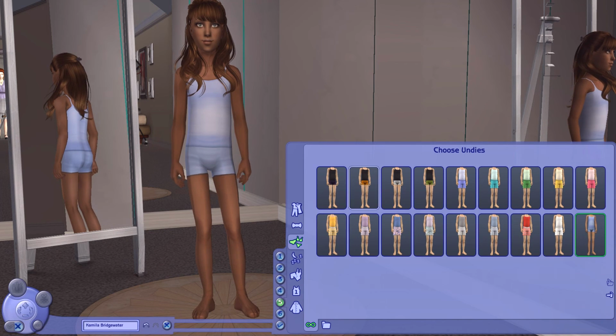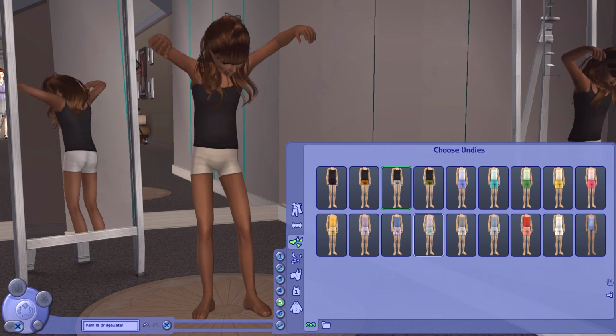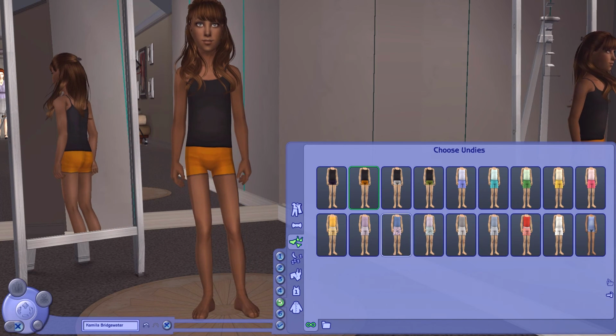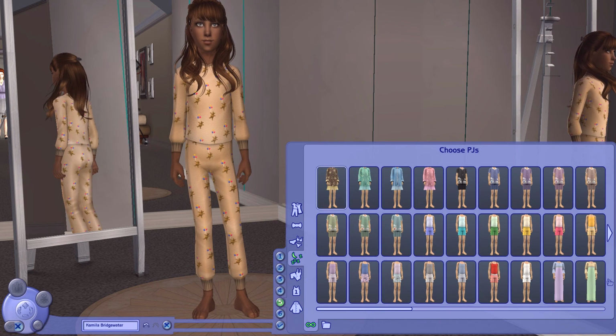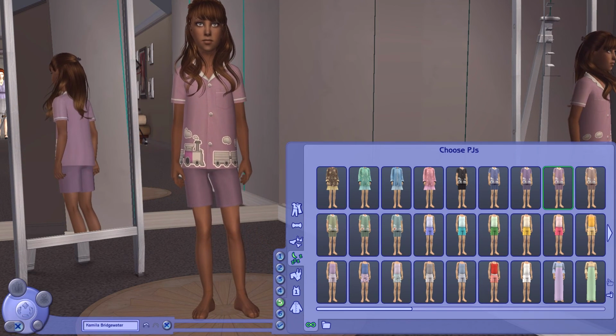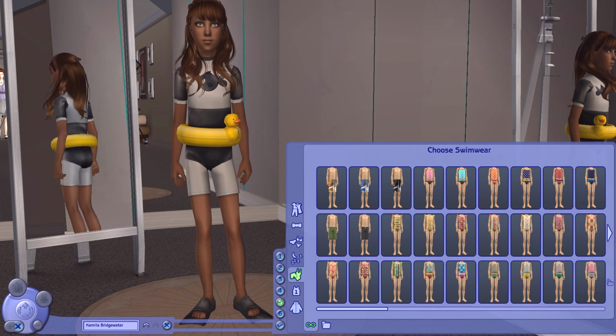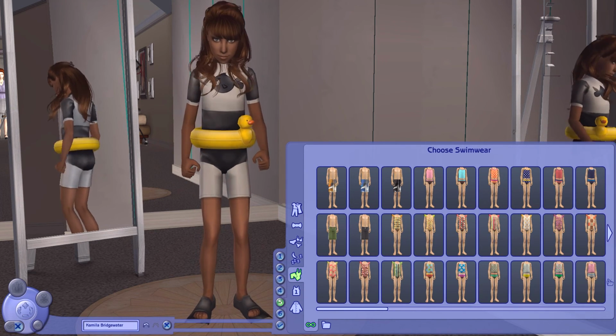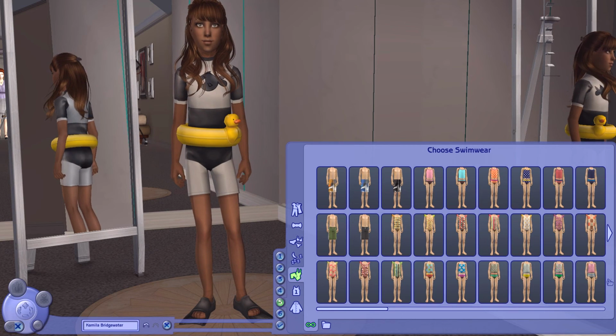For her little undies, we're just going to go for maybe those work. And then for her PJs, I feel like she's a quirky child. Oh, with the train. Absolutely, yes. And then for her, did I or did I not just say I feel like she's a quirky child?